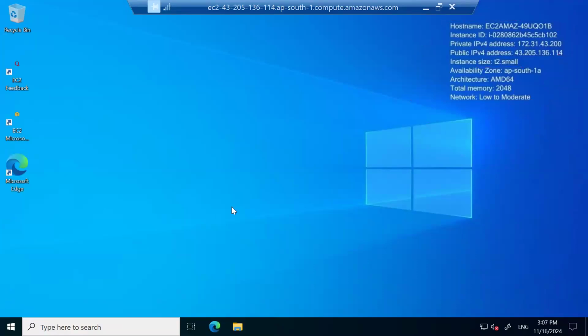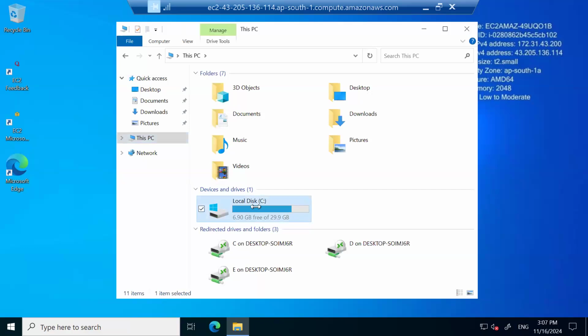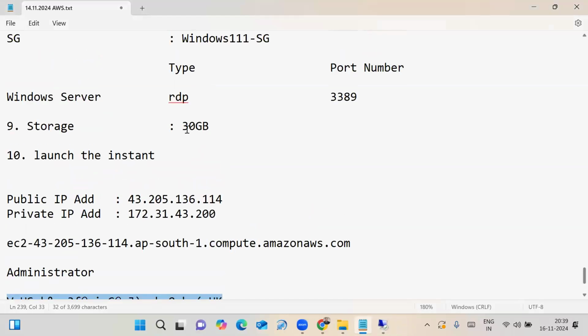Okay. Sir, you are saying that the default storage is 30 GB. Where is the default storage? We can click on File Explorer. In This PC, in the C drive, we have to observe that up to this is for the operating system purpose. Then the remaining space is free space. 29.9 GB total space. Total storage is there. That is nothing but your storage. Default storage it is providing, 30 GB storage is provided.